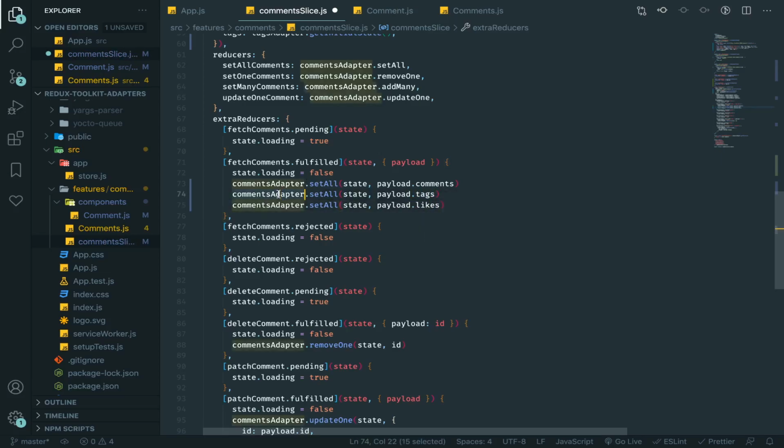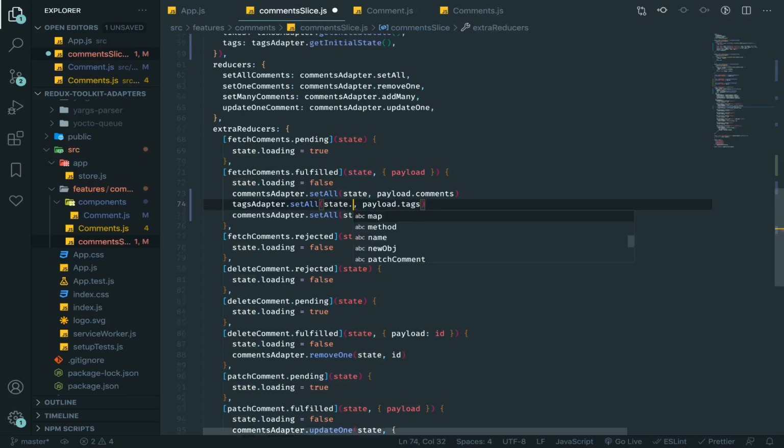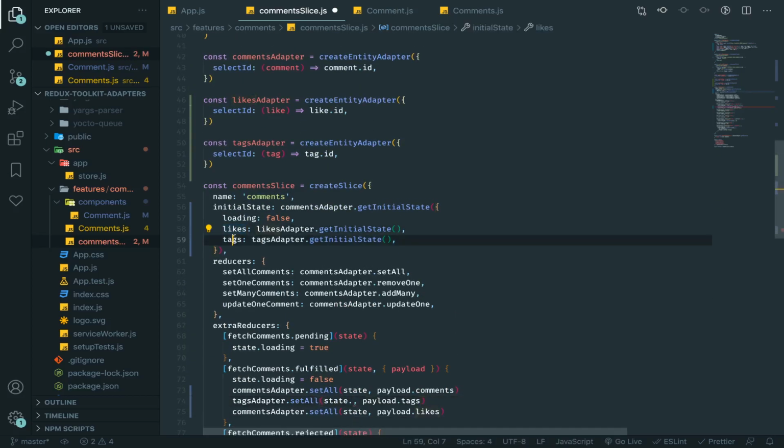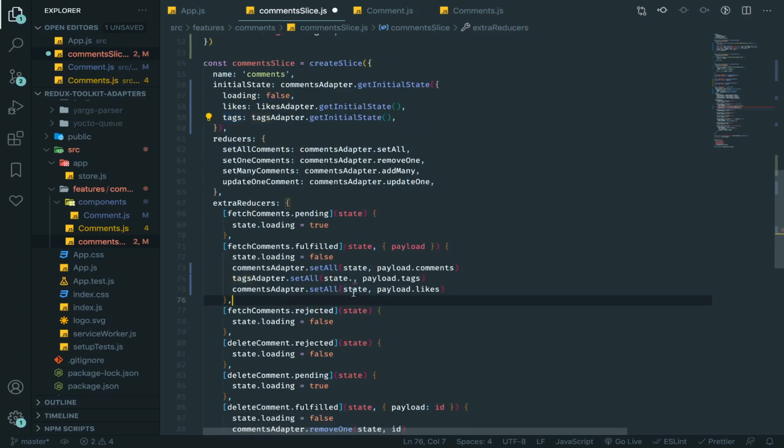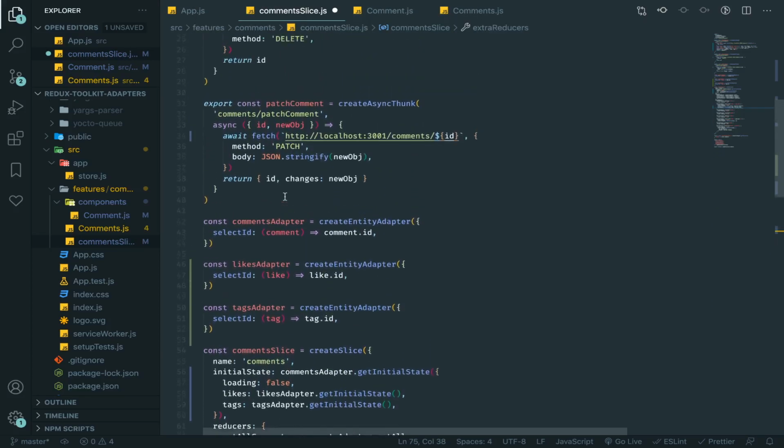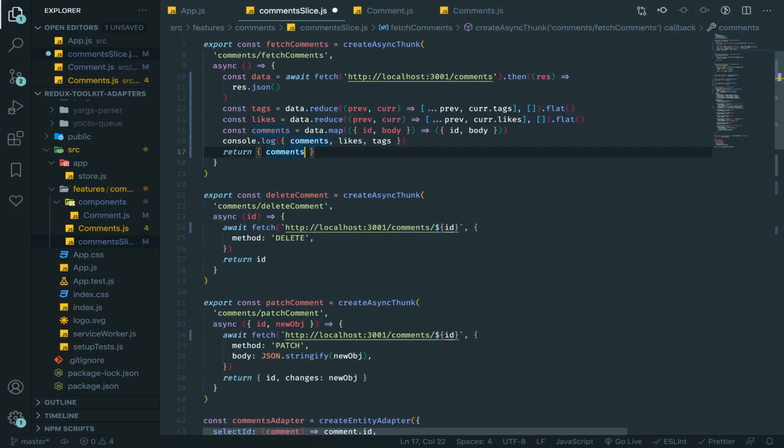And what we'll use, this will be the tags adapter dot set all, but we won't pass it the state, we will pass it state dot tags, sorry. So go and create the normalized state inside the tags property in our state. And this will be the likes adapter dot set all, state dot likes. And of course, we need to change these to retain comments and likes and tags.